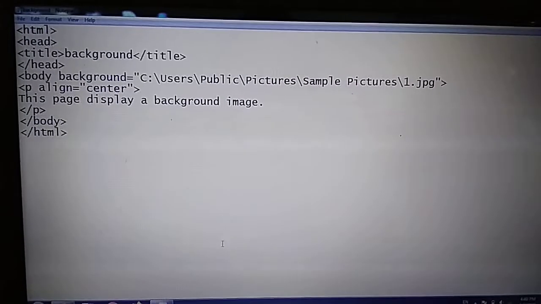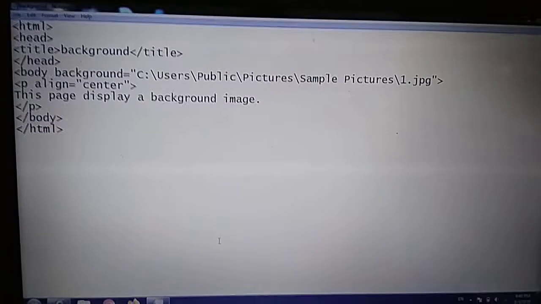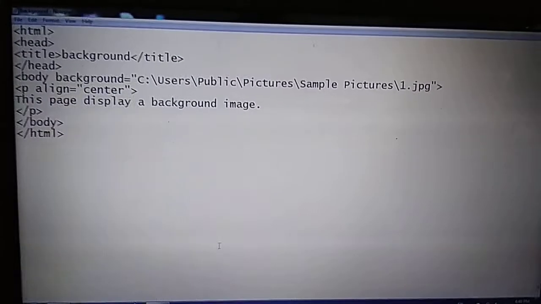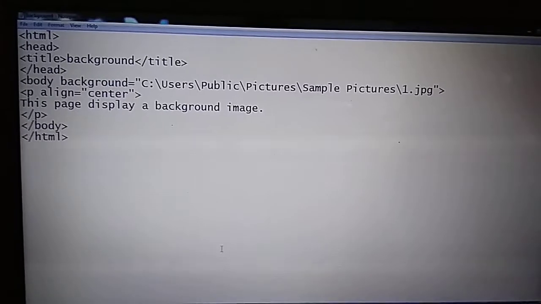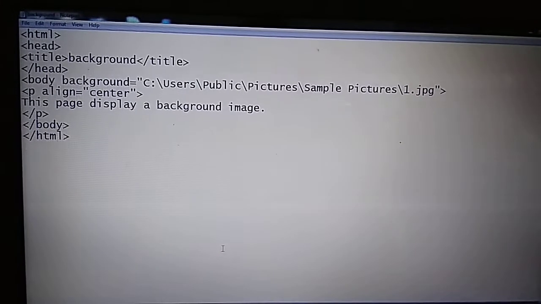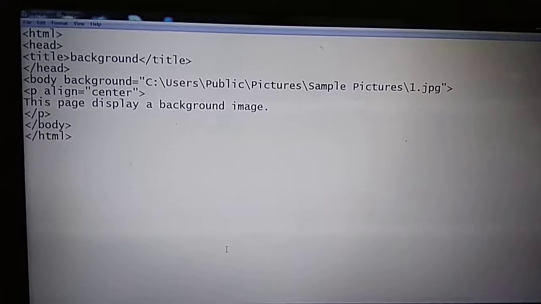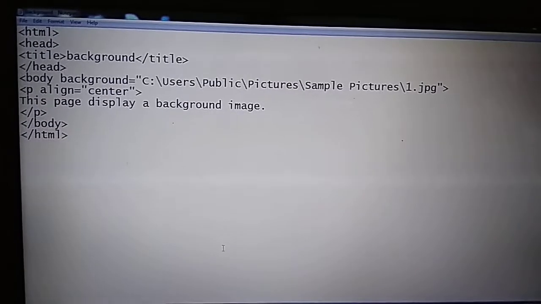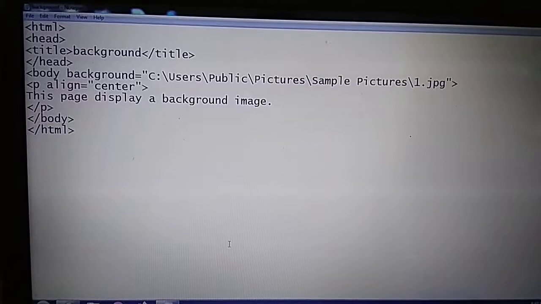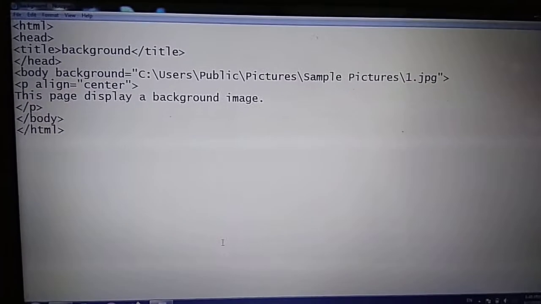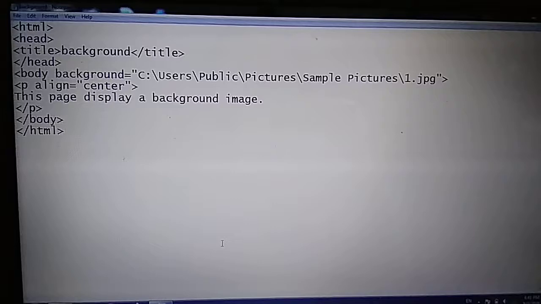Today in HTML programming we will learn how to display an image in a background. You know the background attribute is used for this purpose, which is an attribute of the body tag. There are two attributes that work on a background: background, whose value is the image URL, and bgcolor, whose value is the name of the color.